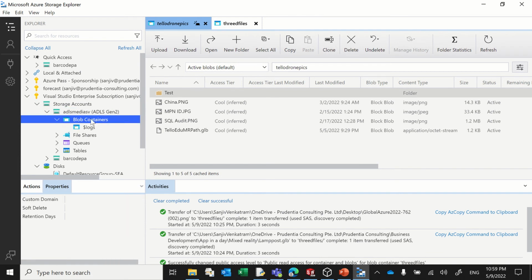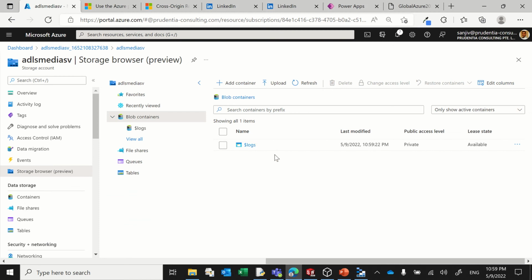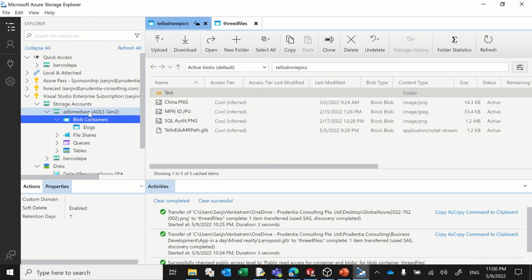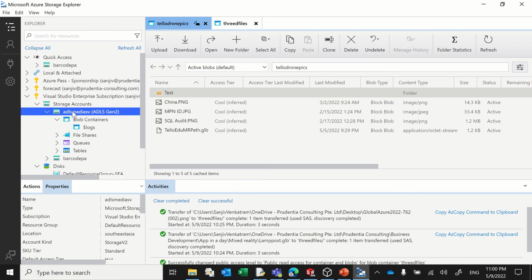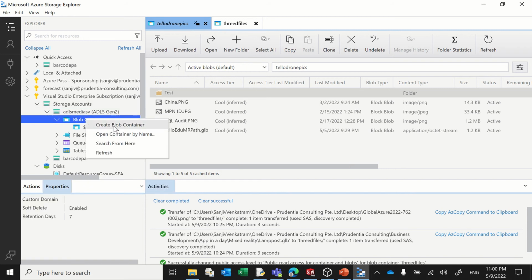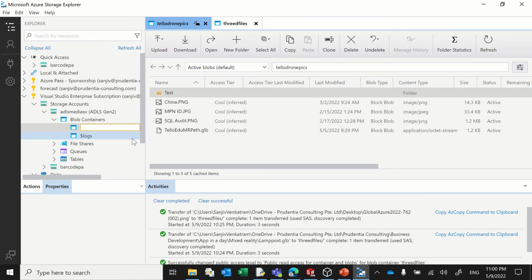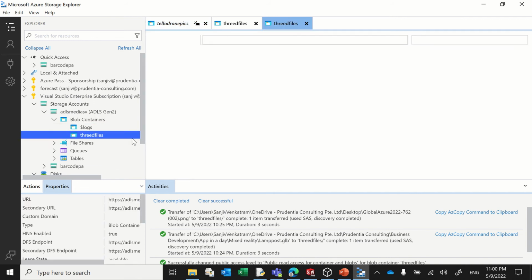And then if I open up this blob container, you see the logs much the same way you see the logs online as well. So I'm going to go ahead over here and add a container. I'm going to click on my storage account, go to my blob container, right mouse, and say create a blob container. I'm going to call this 3D files.